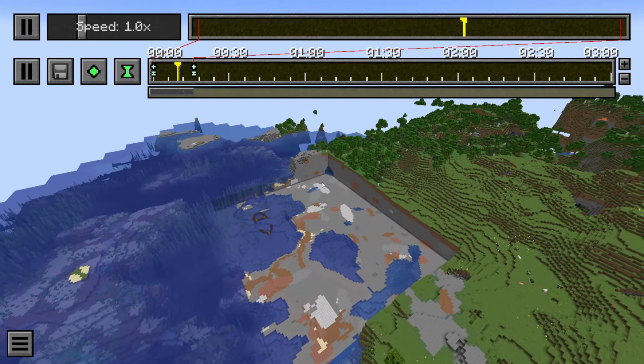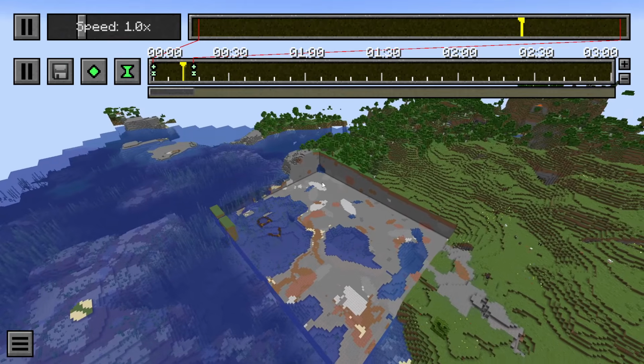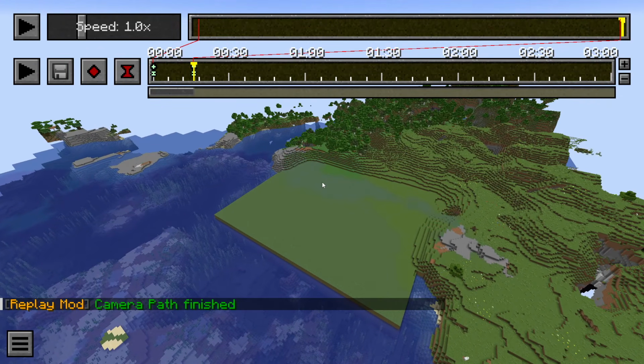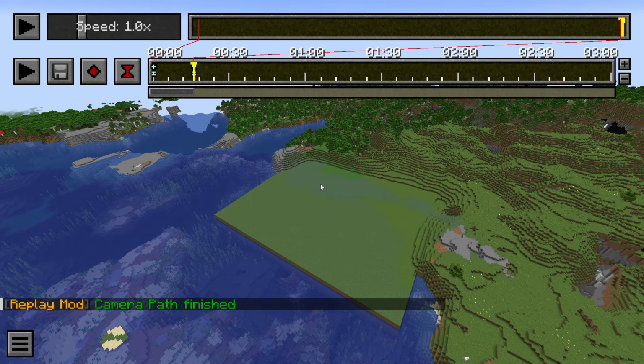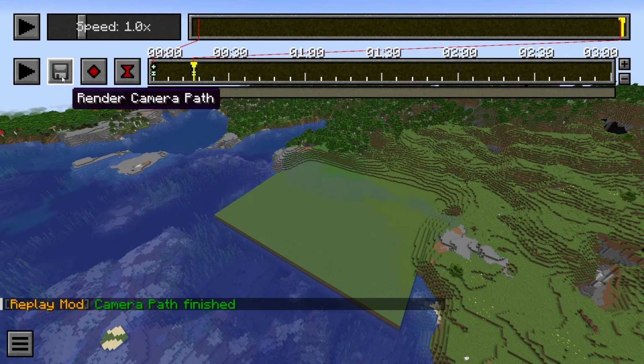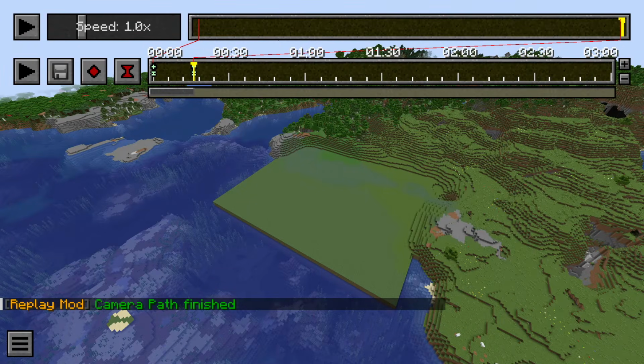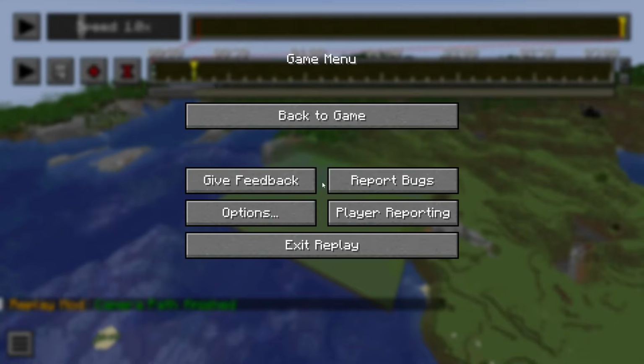It doesn't look that good because it's only a rendering of the time lapse, it's not the actual video. It's gonna look much better on the video and you'll see it soon. But for now, press T again. Now you're gonna go into options or just render the camera paths.